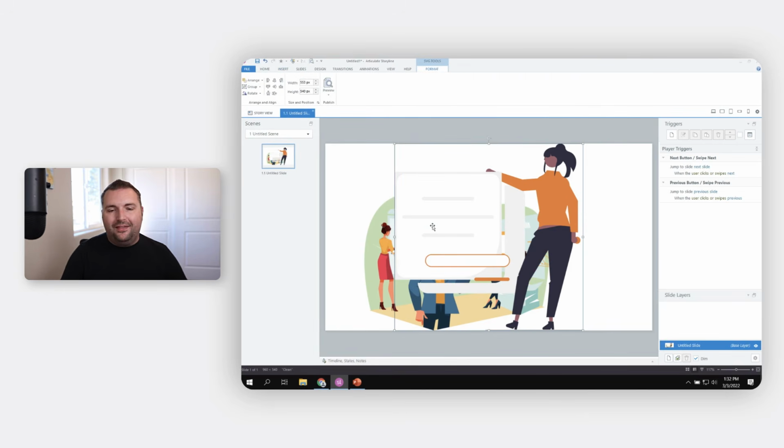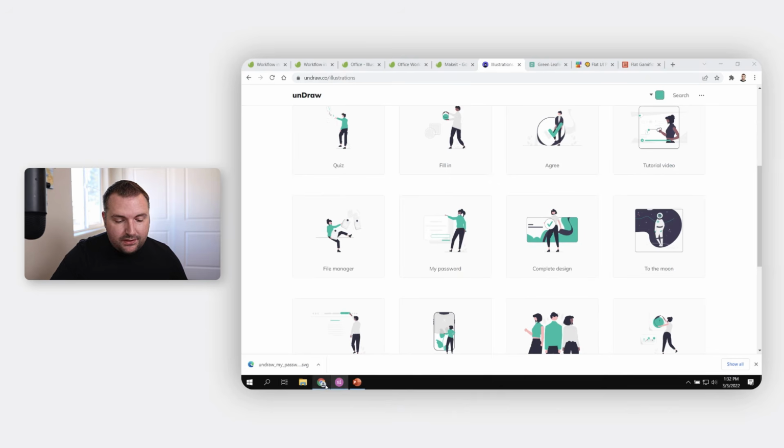There we go. Now I have my scalable vector graphic inserted into Storyline that I edited in PowerPoint. So Envato Elements, great resource. Undraw.co, there's a bunch of other websites just like these where you can get these types of graphics.